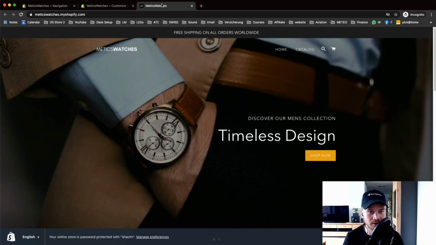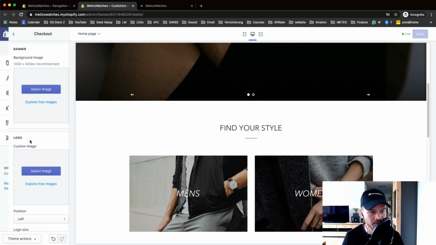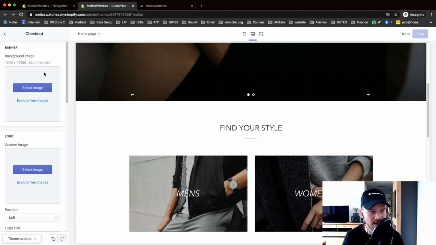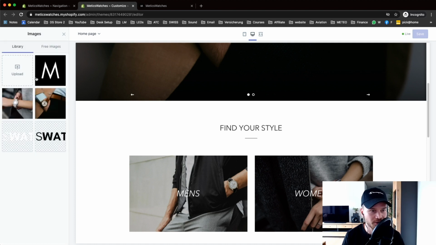Okay, it's not okay. And now it is this small M logo right here. Cool, so let's move on. The checkout, you can also adjust that. The only thing I do here is I insert my logo so that my logo will be visible throughout the whole customer journey. So I'm gonna click select image, and I'm gonna choose the black logo right here.